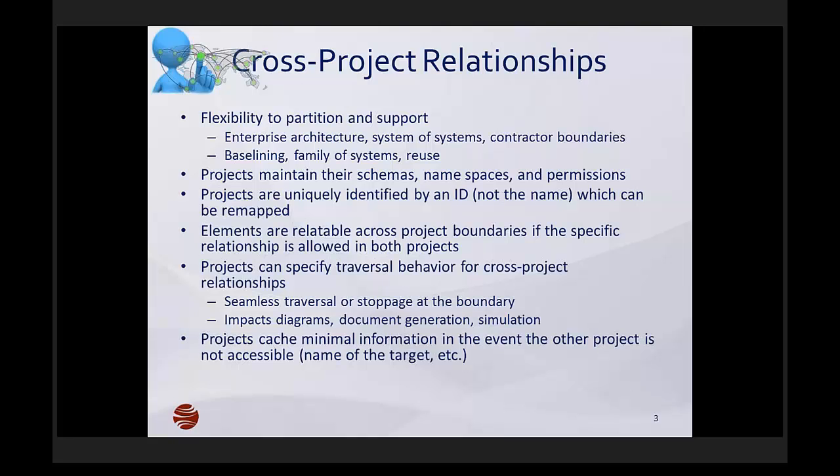Product lines is where I was looking for. So you can traverse those behaviors across the different projects. It supports the diagrams and document generation and simulation. It's going to be a boon to our customers that really have that type of product line structure.